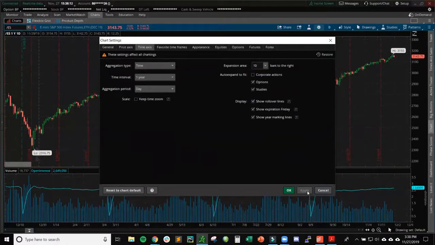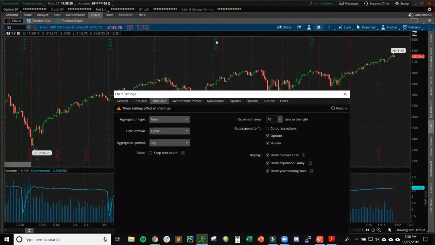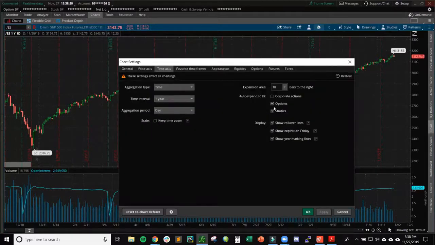It'll push the chart a little bit to the left, so we aren't crunched up right against the vertical column where the price is. I do want to keep the show rollover lines, which are just these green dash lines. You can see the contract month and the year. If I want to keep those rollover lines, I'll keep this box checked. Do I want to show expiration Friday? No, I don't think I need to, because I understand as a trader that every third Friday of the month is option expiry, so it's not that important to me.